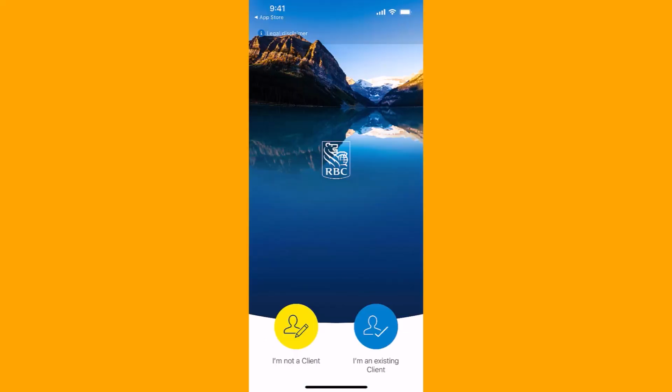If you are an existing client, tap on the blue profile icon. If not, tap on the yellow profile icon. Then follow the on-screen instructions and prompts on how to sign up. Or you could also check the RBC sign up tutorial in our channel.